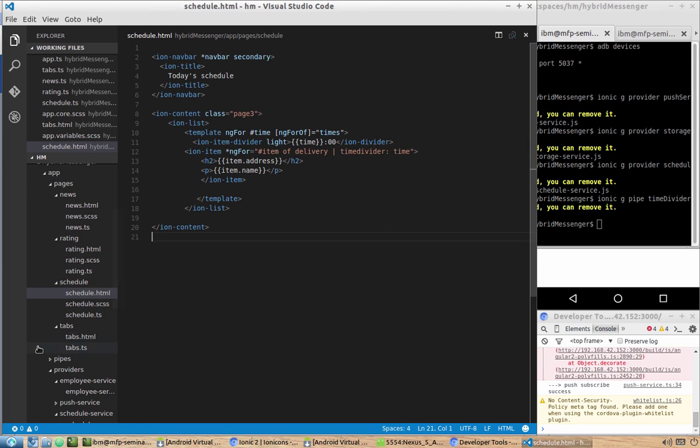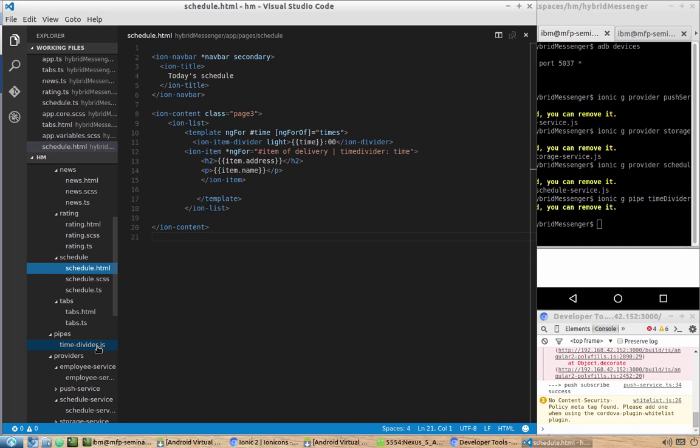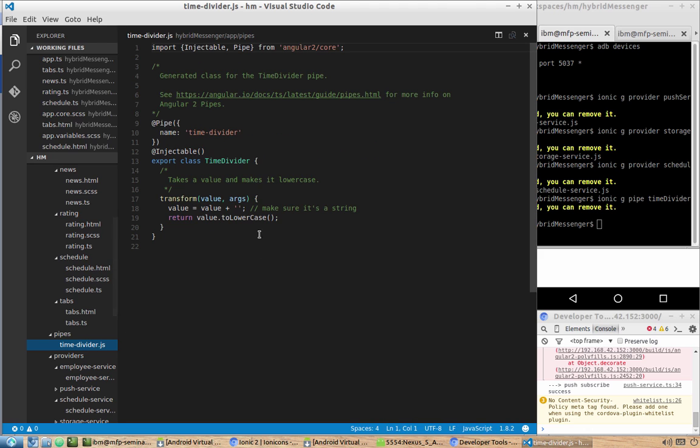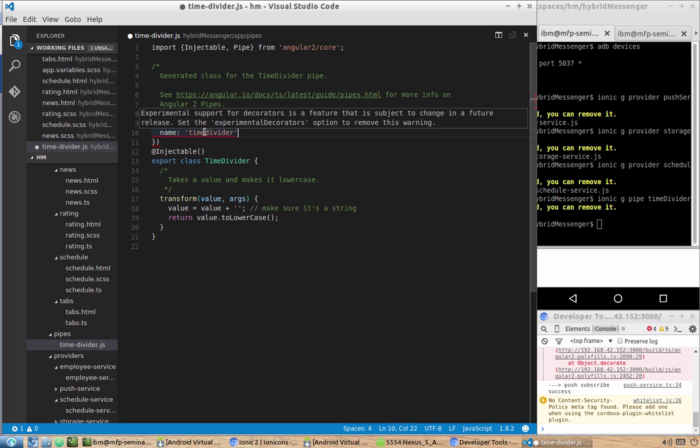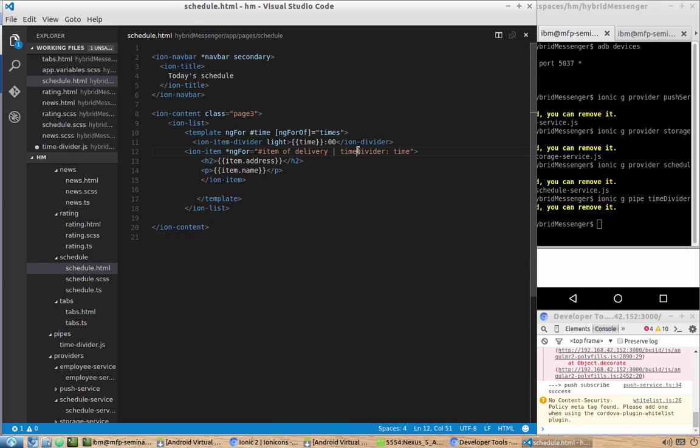Okay, now under pipes we should be able to see this time divider. Let's actually rename it so it will be according to the way we defined our providers. So timeDivider, without a minus in between, just like we defined in our page right here.